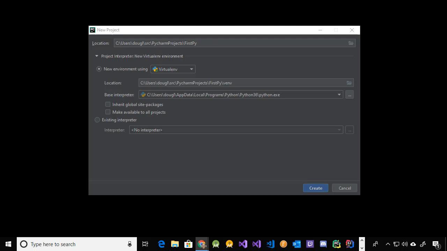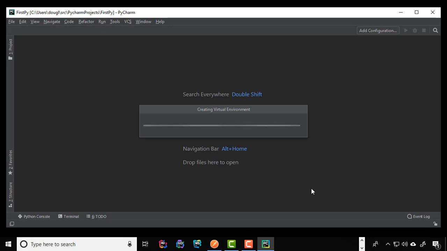I'll cover virtual environments more in the full course, but for now, I'll just click the Create button. PyCharm will spend a few seconds creating the virtual environment, and I'll speed that up through the magic of video.